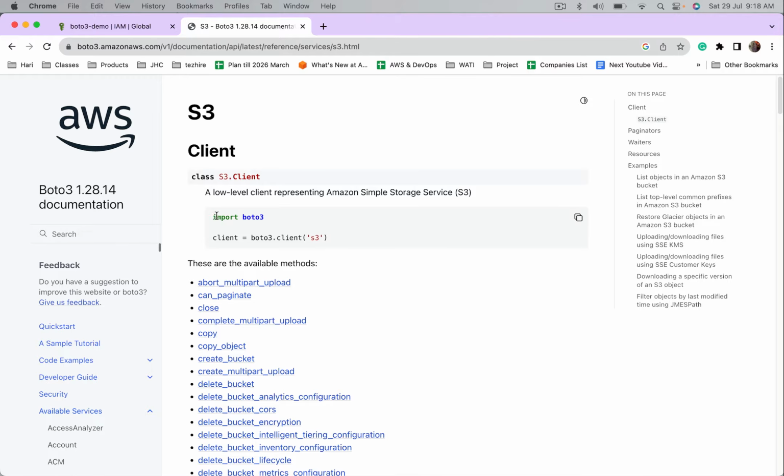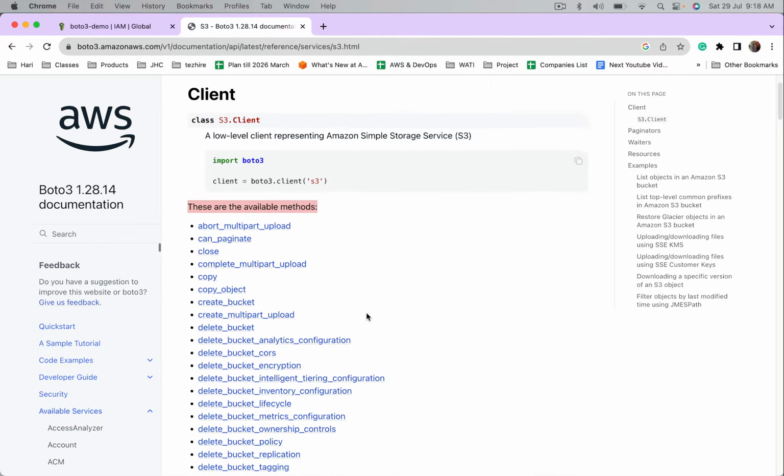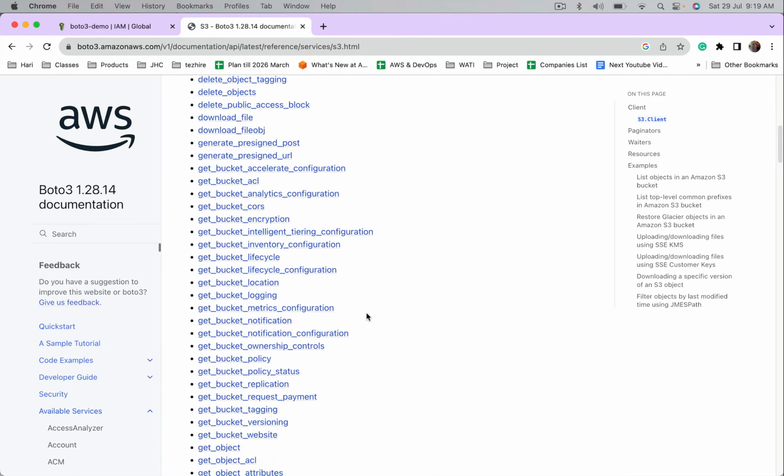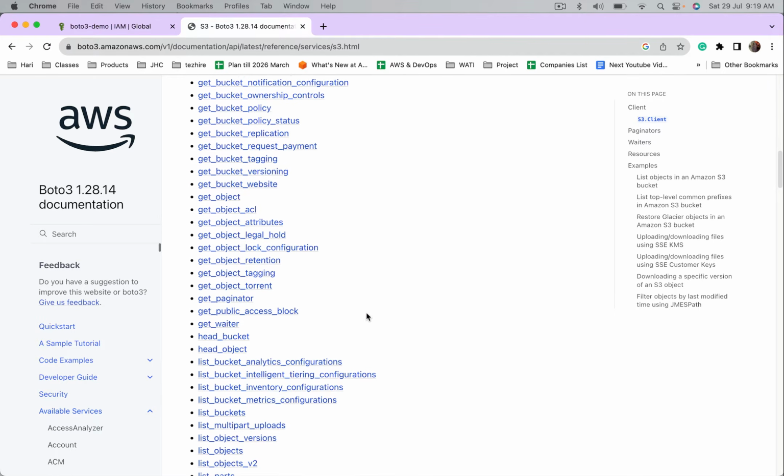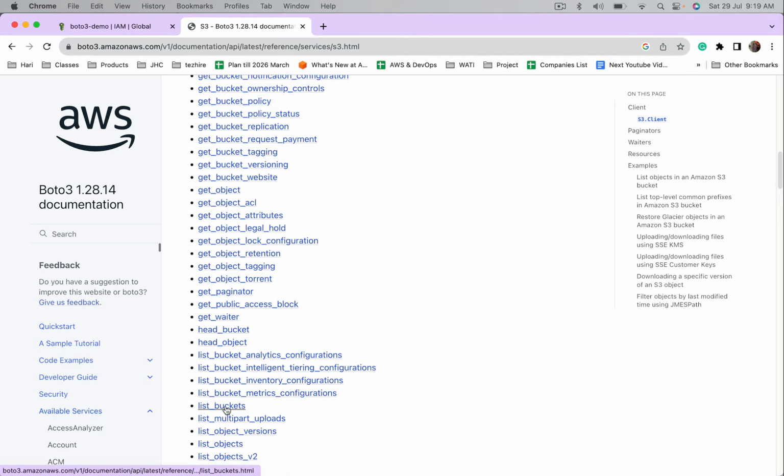See here, import Boto3, Boto3.client. S3 is the client we are looking for because we want to make operations on S3. Then it says the available methods. All operations available on S3 is represented as methods. So go down and look for list buckets and see this. We are interested in this list buckets.